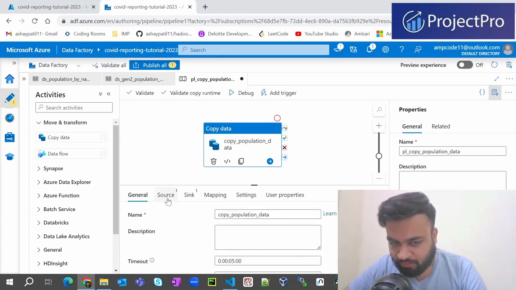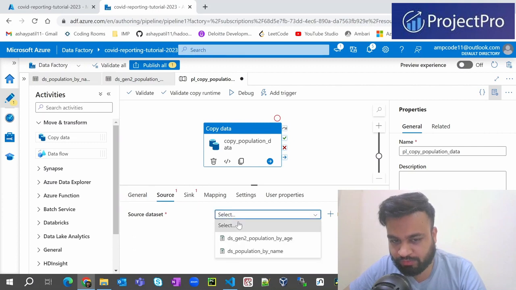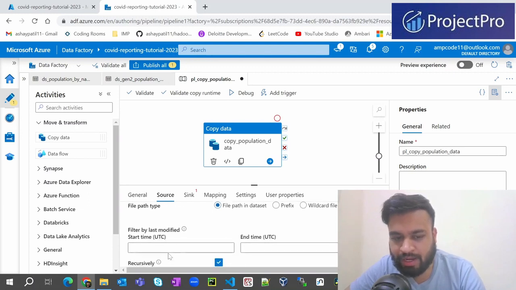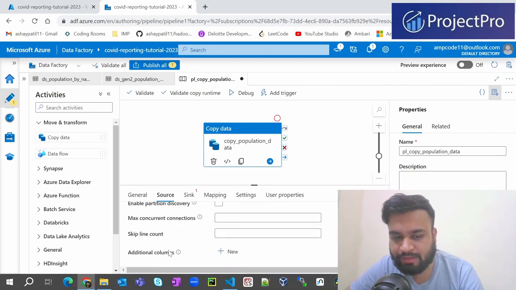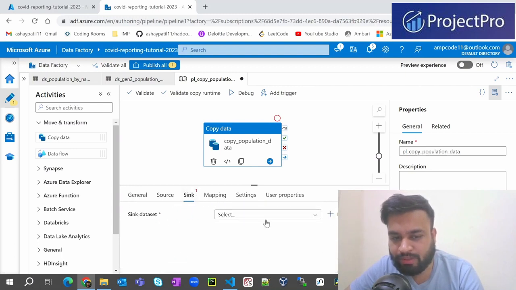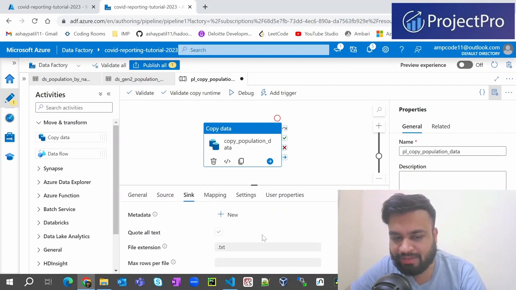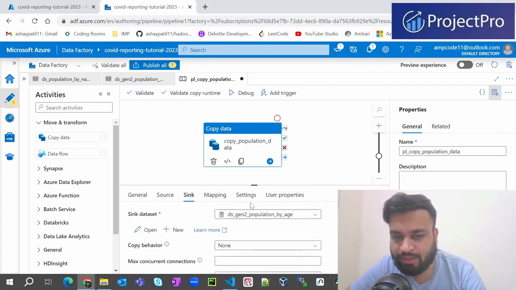So in the next tab we have the source and the sink. In the source, just select the source. So we got the population by age. Sorry, I just gave it a name, so you can ignore it. You can give it by age only. So we got this source dataset, and we can leave everything as default here. And in the sink we can select the Gen 2 dataset, which is population by age, as a target. So we got source and sink present, and we can leave everything as default.